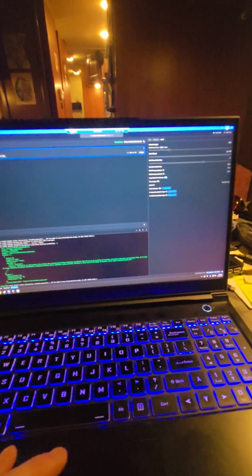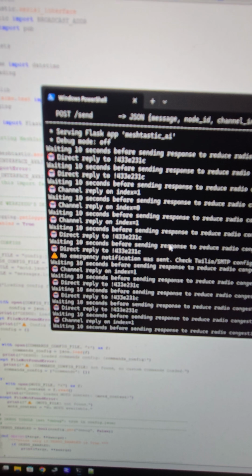But basically, once LMStudio generates the response, it puts the response back into my code, which is running in the terminal here. It will direct the reply to the correct channel index or to the correct node ID number, so that depending on who sent it, they'll get the response directly, or it'll go back to the channel only if a / command is used.